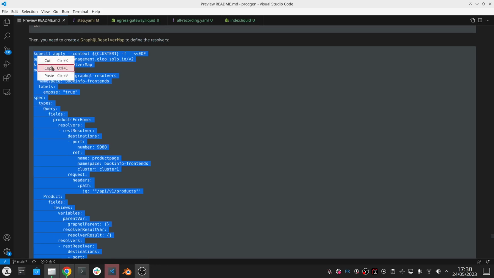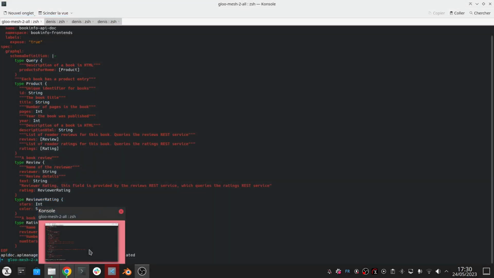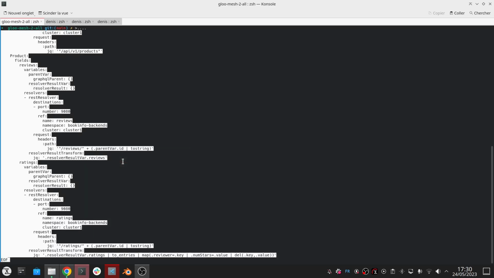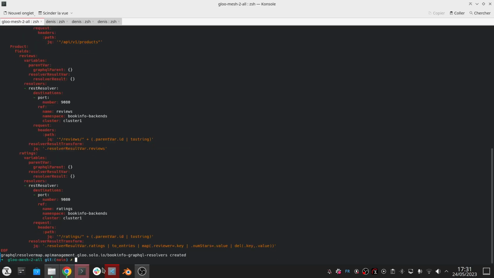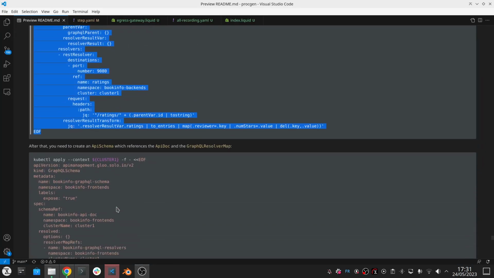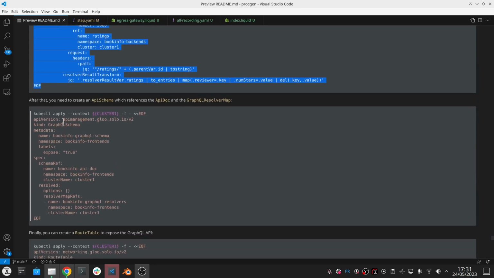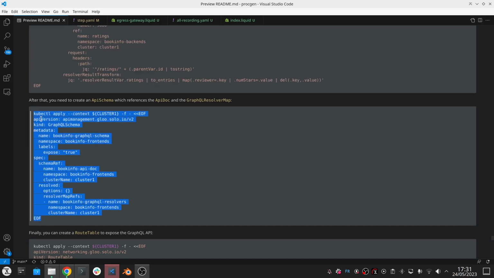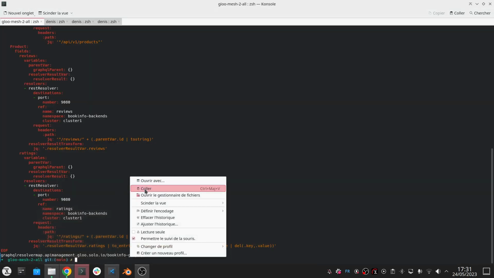So as you can see, we don't have to write any code, and anyone can read this and understand what's going on. So we apply this, and finally we deploy this GraphQL schema, where we indicate the API doc and the resolver map we want to use. That combines these two elements together, if you wish.